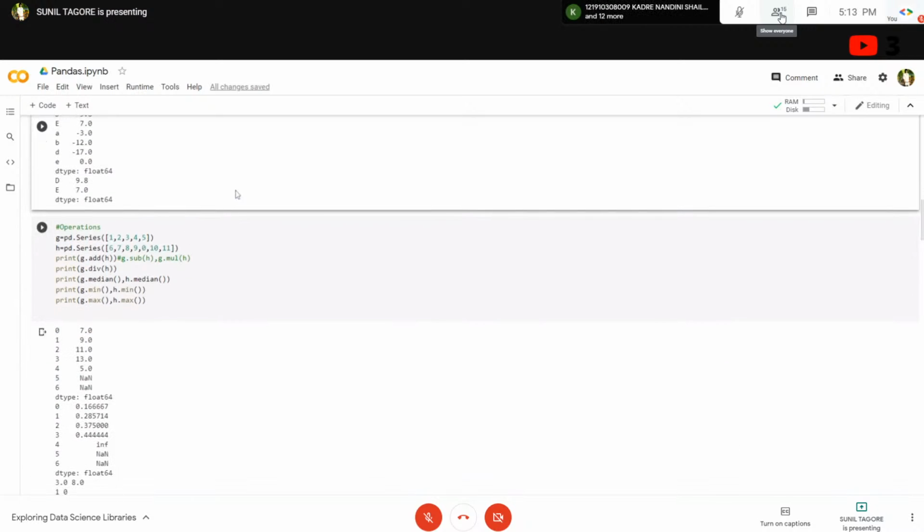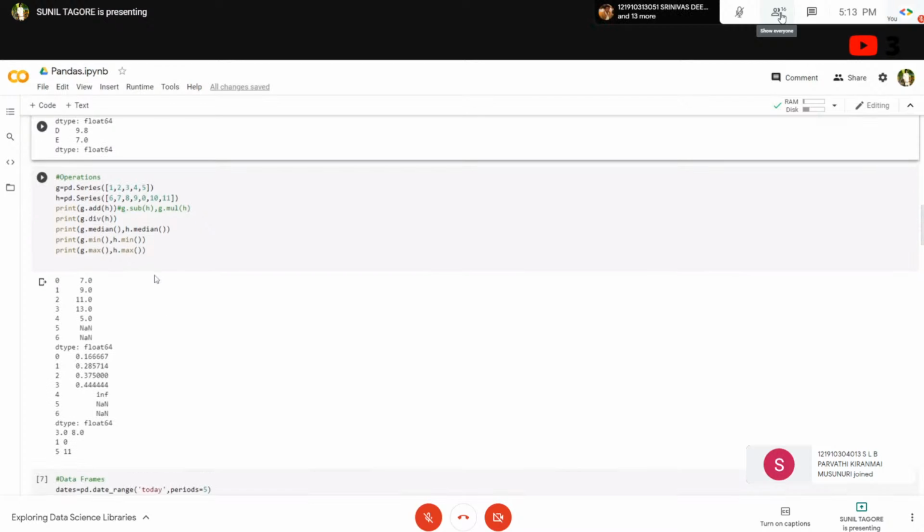Next, let's see some of the operations in pandas. We can also do add, subtract, and multiplication functions. But the thing I want to mention here is that in NumPy, suppose you have an array of 5 elements and another array of 7 elements. If you want to add them, you get an error which says that both arrays should be of the same size.